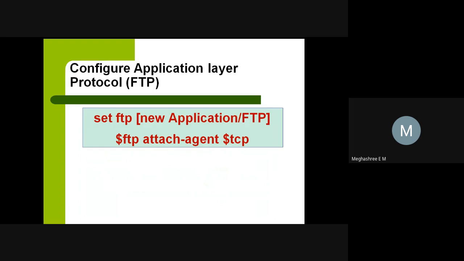What is the next step? Specify or configure application layer protocol, right? So if I'm using TCP connection in the transport layer, then the respective application layer protocol is FTP, that is file transfer protocol. So how to configure this? First thing is create an object for the class FTP, which is defined under the class application. Once you create this object here, attach the created object to the TCP. TCP means what? The source node, right? So with the help of attach agent method, I'm attaching the created object, that is FTP, to the node TCP. Now the TCP node, that is N0, will be able to generate the traffic. Why? Because I have attached this FTP object to that.